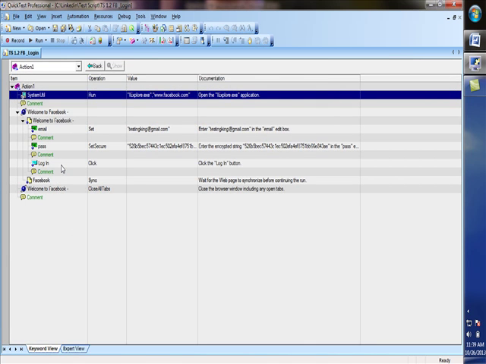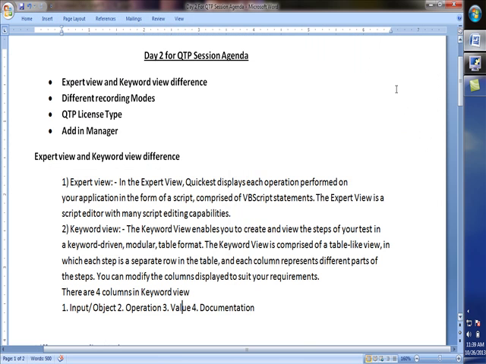Now let's understand what is keyword view. So keyword view enables you to create and view the steps of your test script in a keyword-driven or module-driven way. Some people also call it a table view.